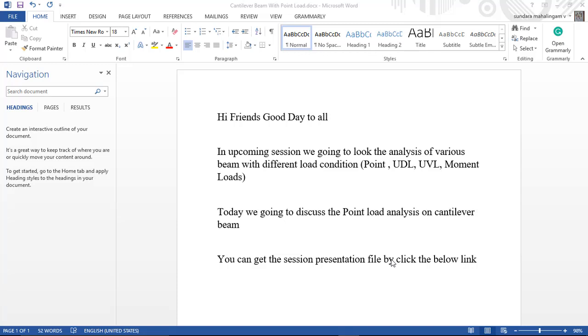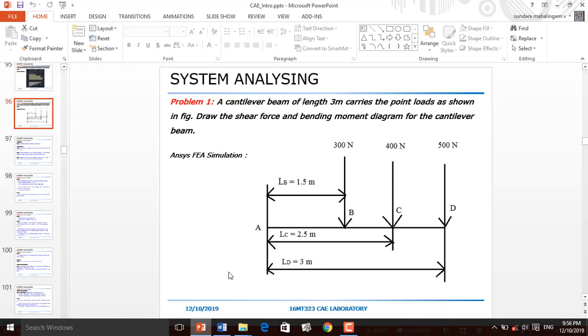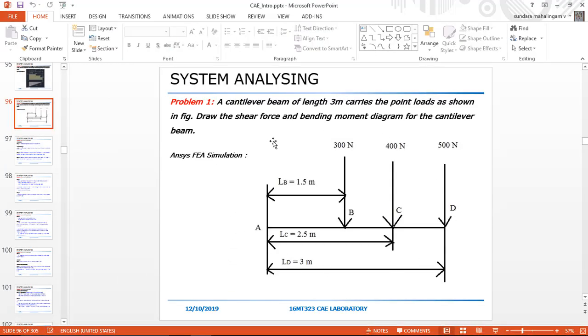For the point load acting on the cantilever beam, we're going to find out the shear force diagram, the bending moment diagram, and the maximum deflection of the beam. Let's see the PPT. This is the problem statement: a cantilever beam of length 3 meters carries the point loads as shown in the figure. We need to draw the shear force and bending moment diagram for the cantilever beam.